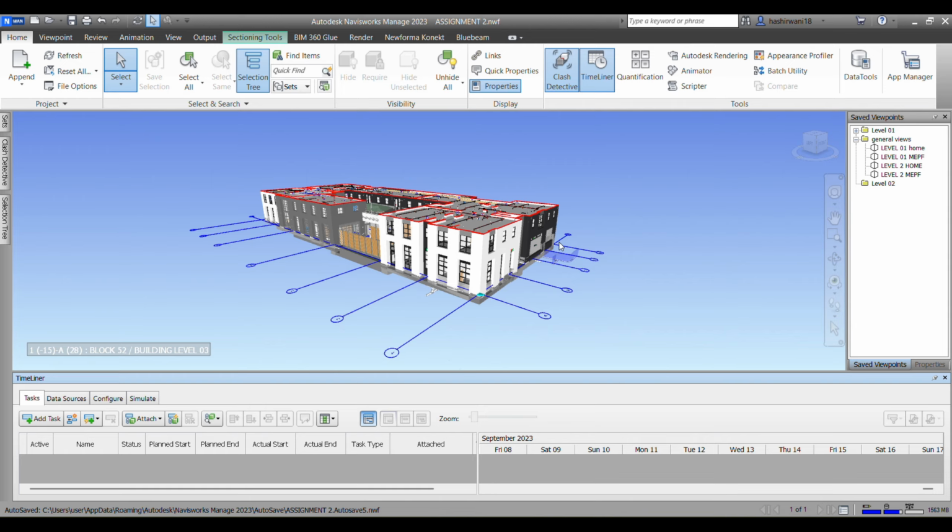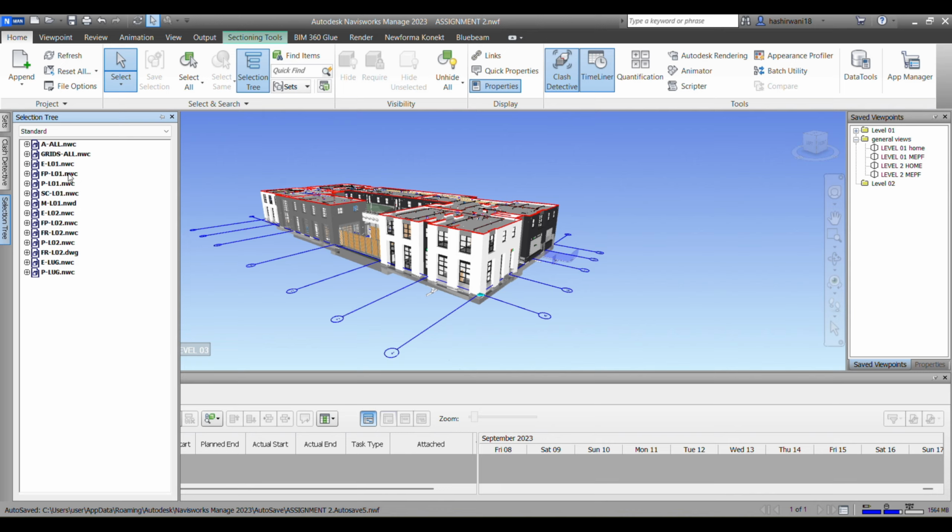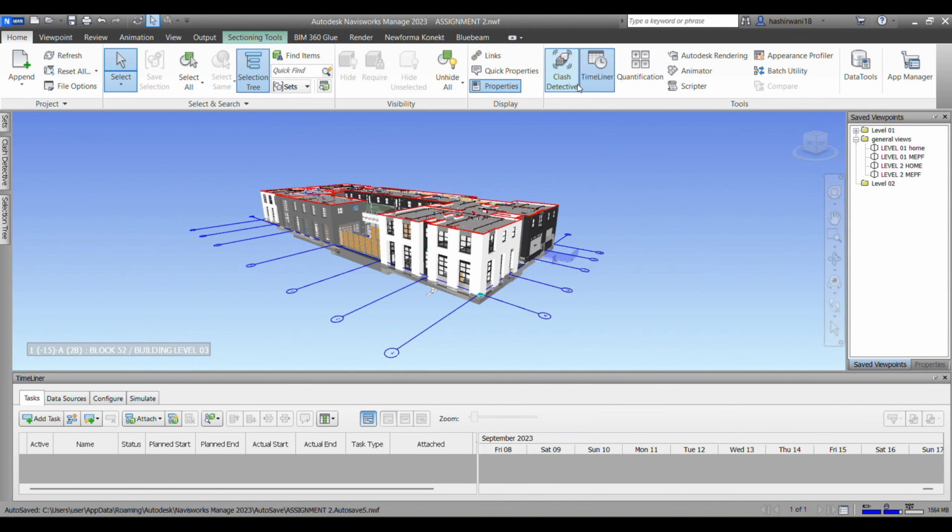In this 3D model, I have my architecture model. If I go to my selection tree, I have my architecture model, my structural model, my fire protection, my plumbing, my mechanical, my electrical, and my other models, HVAC models, etc. Right? So this timeliner tool combines this 3D model with the construction schedule.